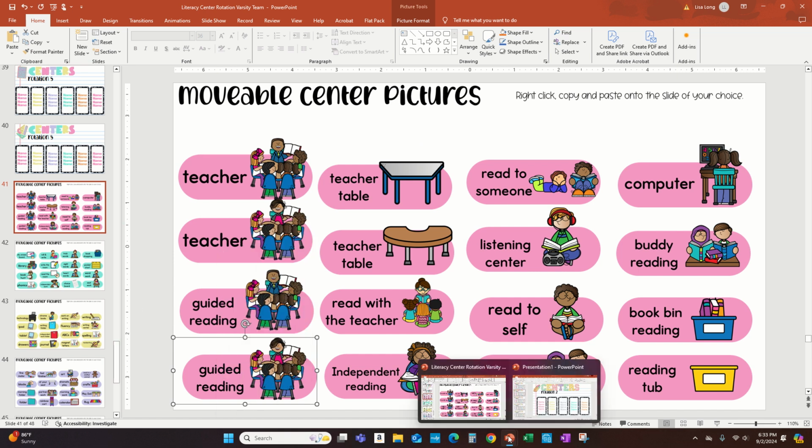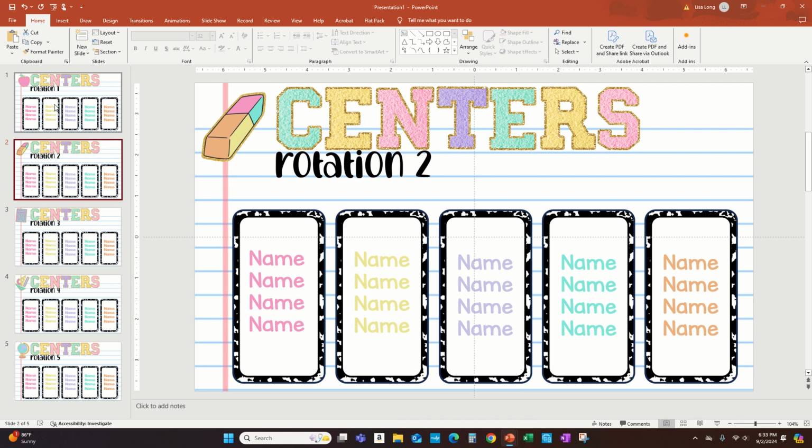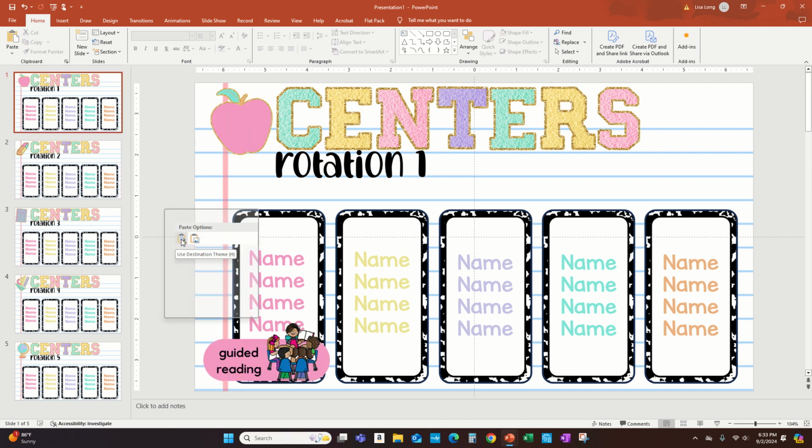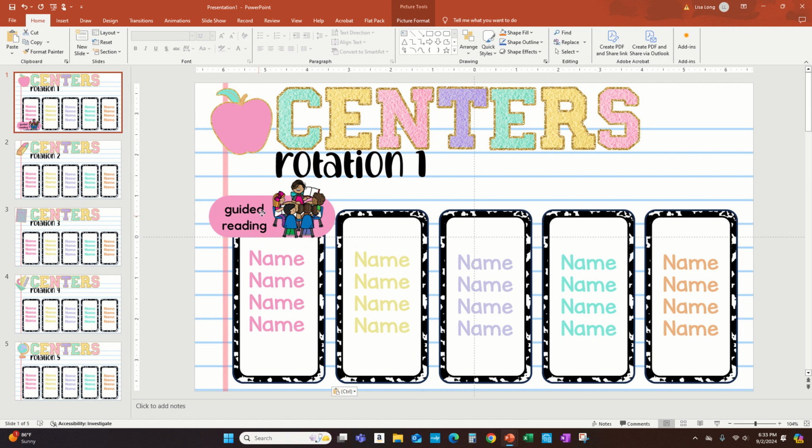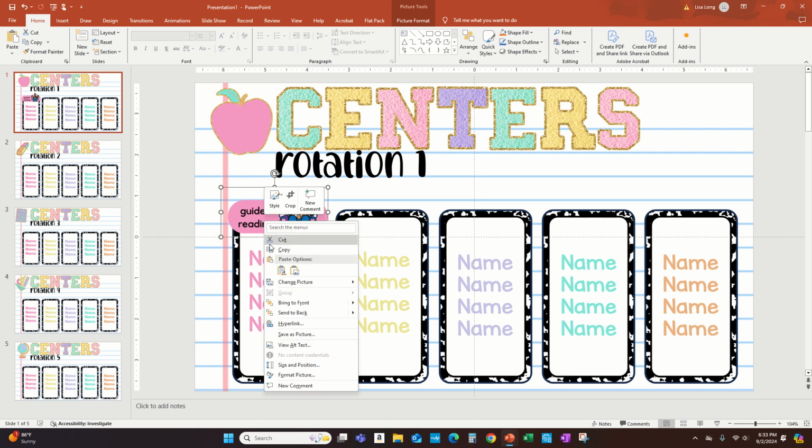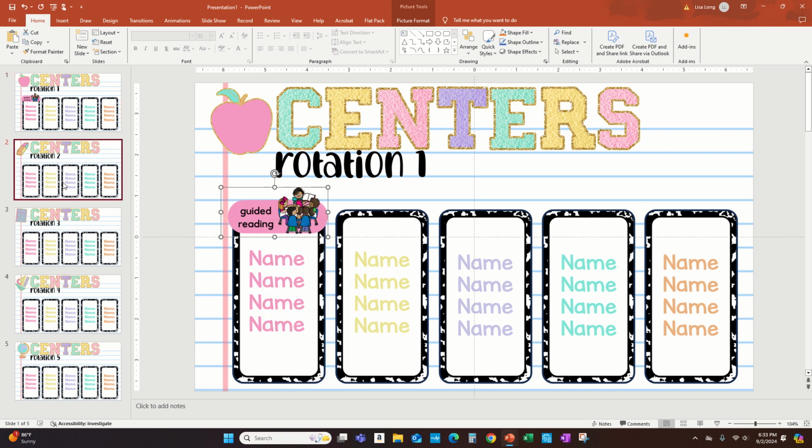Copy. Go back to my PowerPoint. And I'm going to hit paste. Now it's a little bit big because it's sized for the 4 group. So that means I'm just going to size it down just a little bit. Now I'm going to have a guided reading every single day. One group will come to me every day.